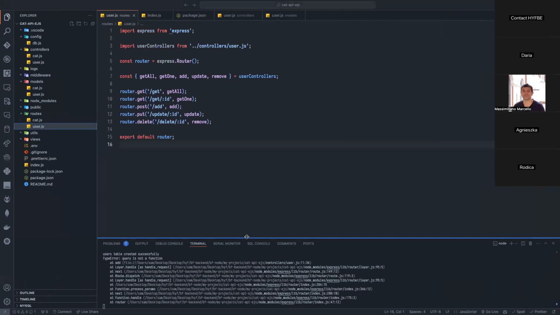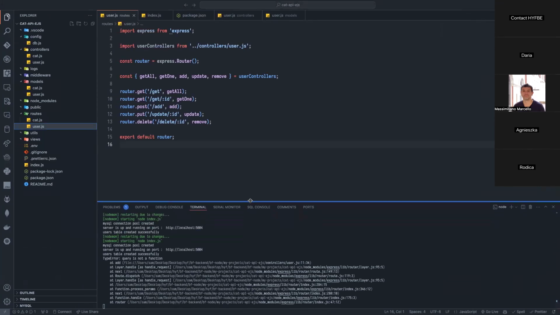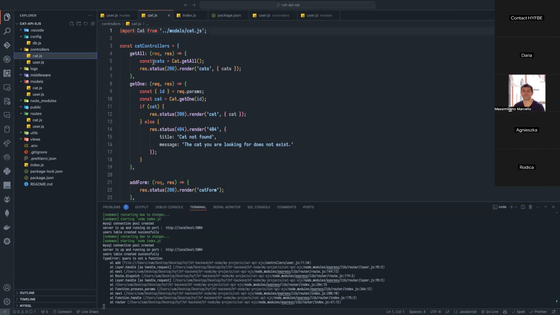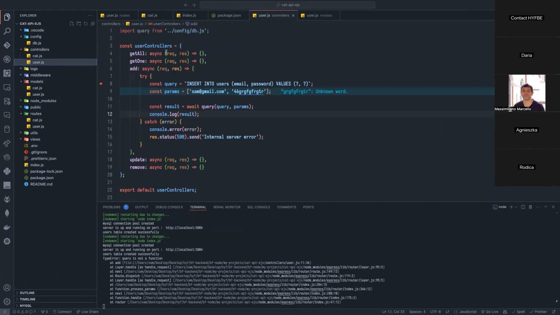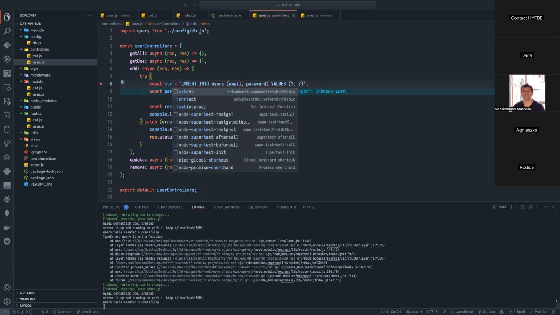Okay, query is not a function, which is good. So in the user controller, it's telling me query is not a function, which is okay. Now let's go here. Query is not a function. Yes, because I have two variables with the same name. Great. Let's say strQuery.